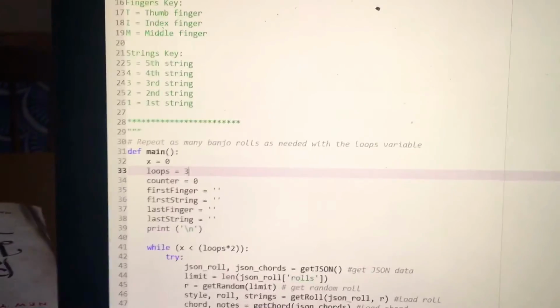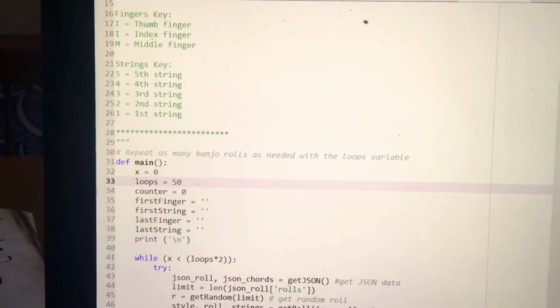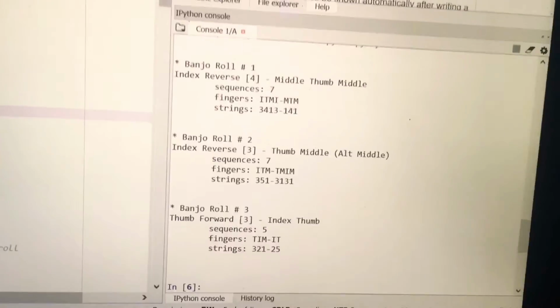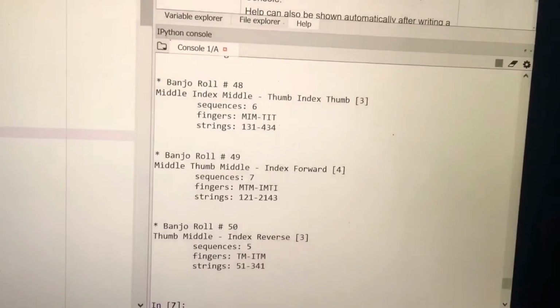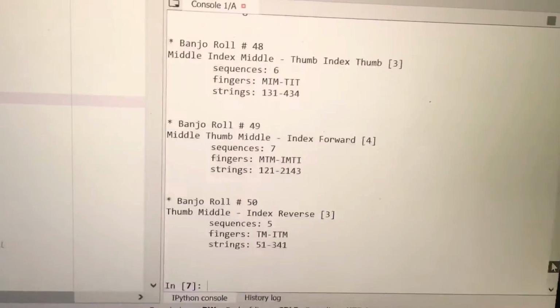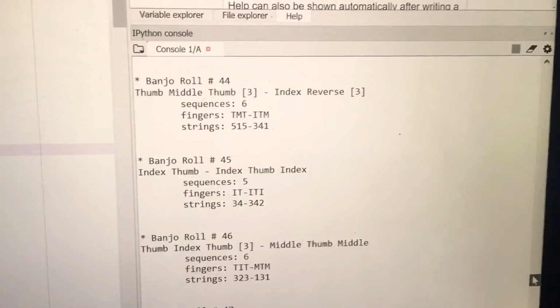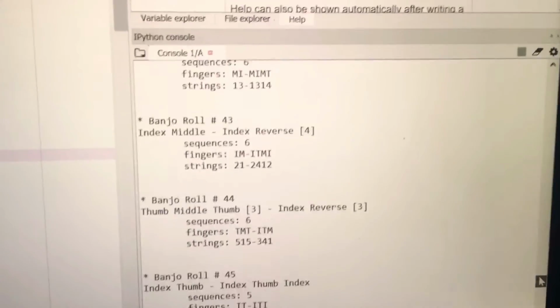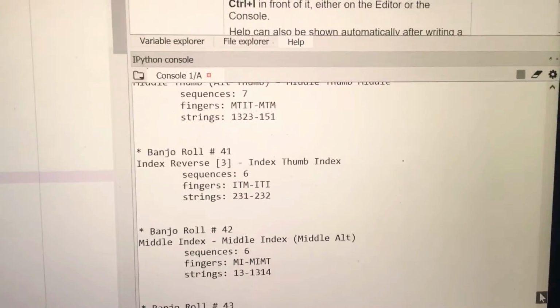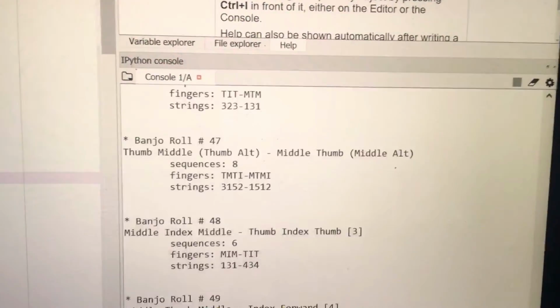Now if I go back over here and say I want to change my loop variable to 50, what this will do is print out 50 rolls for me to work on. As you can see, every time the program runs, it's loading in a new sequence, and the string patterns are always changing. So that's basically the program.